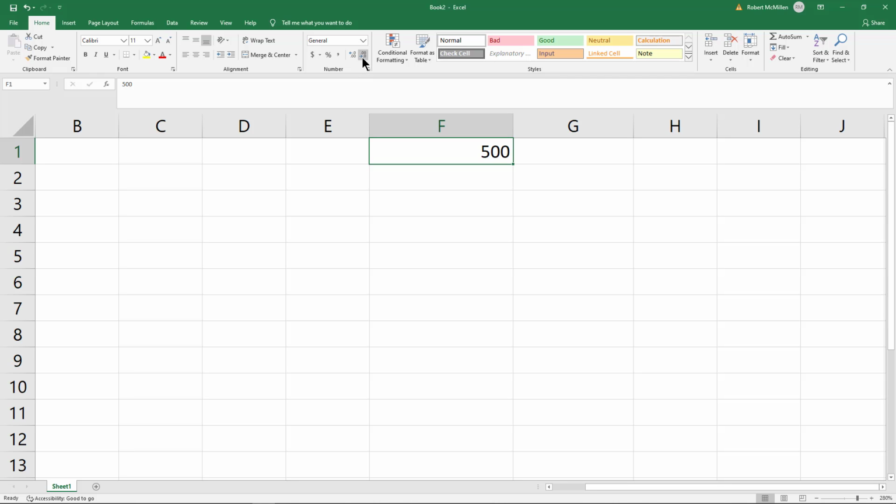I can go up to this section right here under the number area, and I can click on decrease decimal or increase decimal. If I click on increase, we see it does a .0, then it just continues on. And same thing if I'm going to decrease.